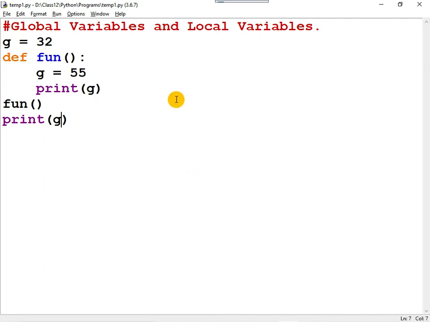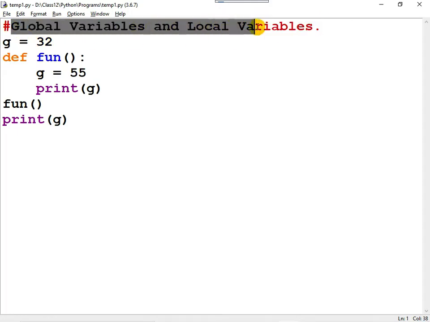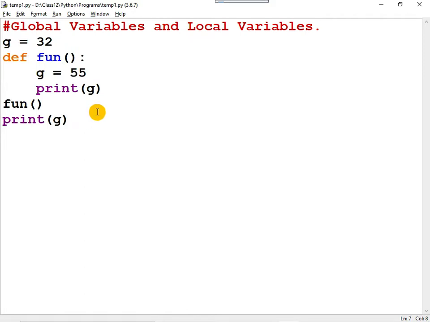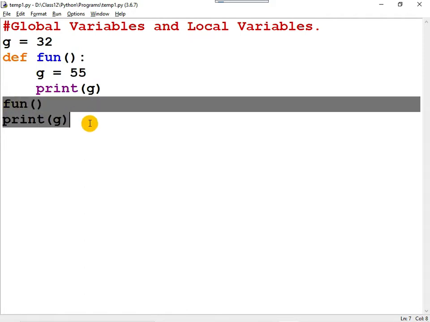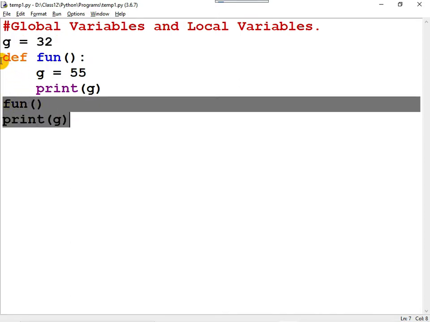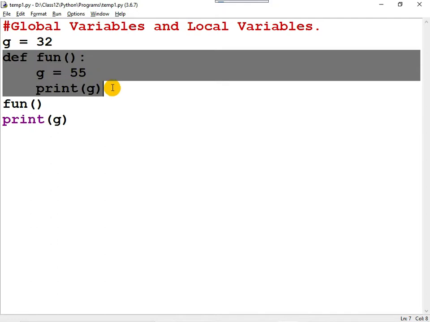There are two types of variables, global variables and local variables. Let me explain these two variables using a simple program. When you go through the indentation, you can see that this is the main function. Now, this is a variable that is above the main function and which is outside all the functions.